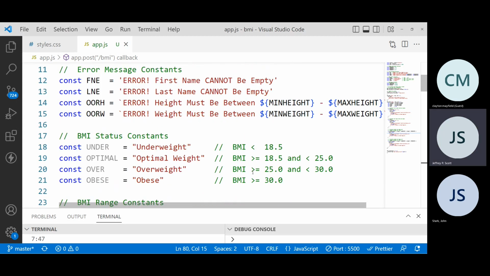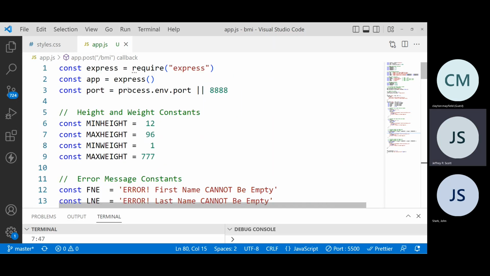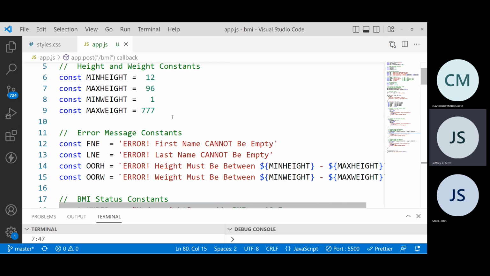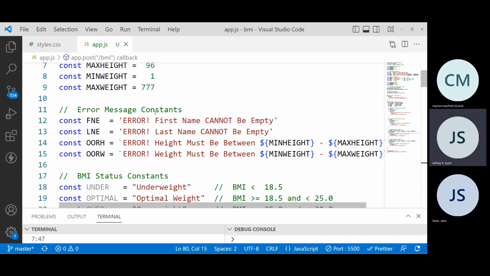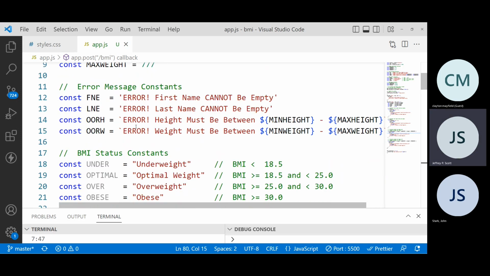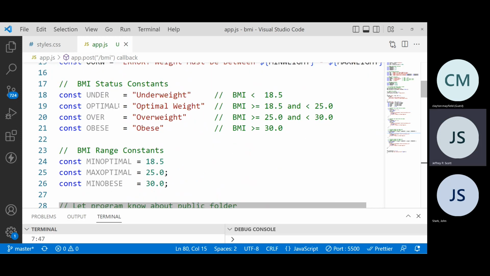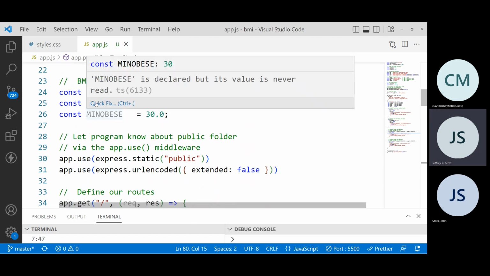All right, it is 3:15. So what we've done so far is we set up our Express server and our port. Then we made our maximum and minimum height and weight constants. Then we did our error message constants. Then we did our BMI status constants. Then we did our range constants.